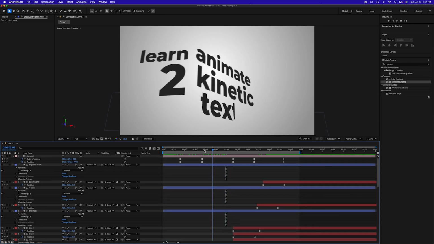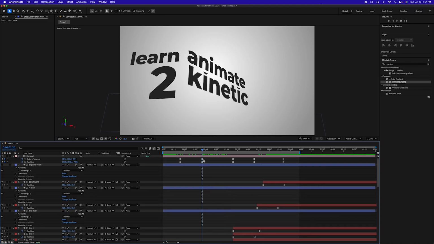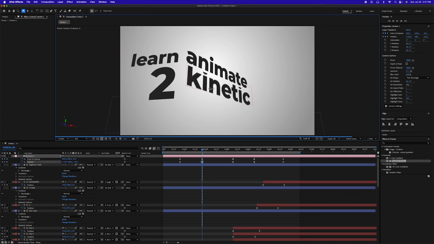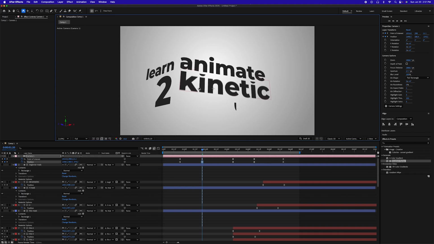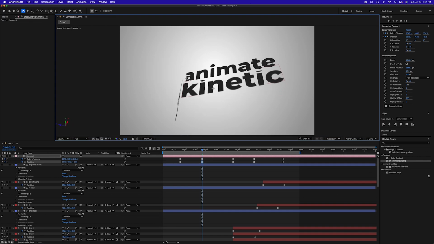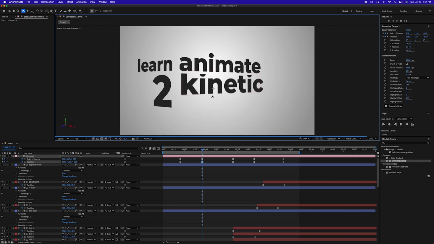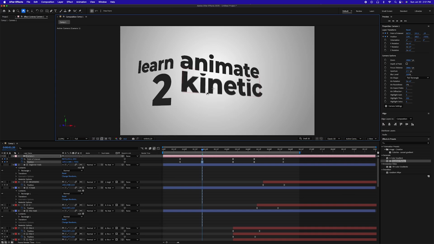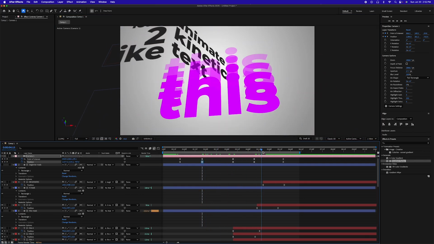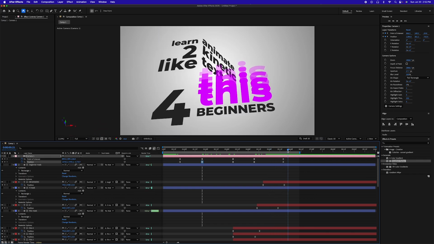So I think what we want to do is, on this keyframe here, this is our camera layer. On that keyframe, let's just make sure that we're on that keyframe. I think I want to rotate it just a little bit more, just to give it that third dimension. And look how cool that looks. So what is going on there? That's funky. Pretend you didn't see that. Okay, here we go. Kinetic text like this for beginners.